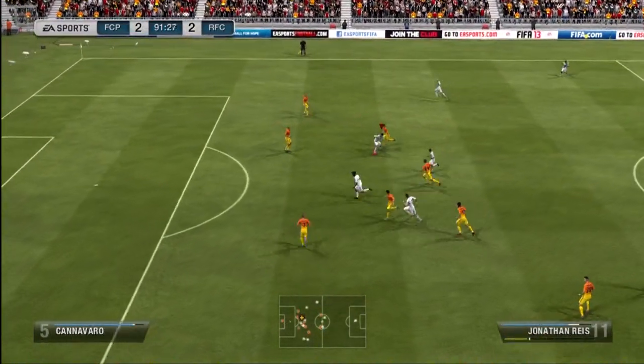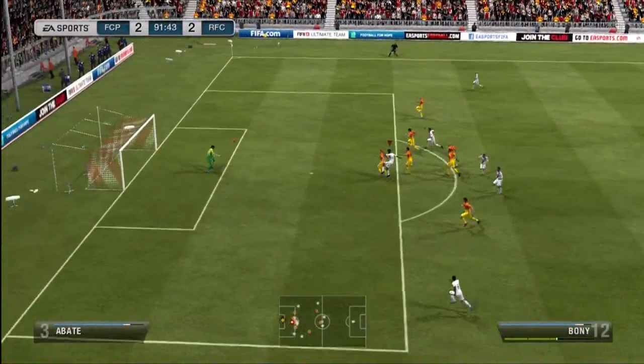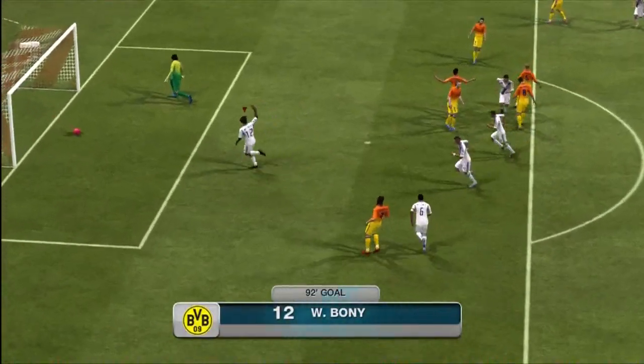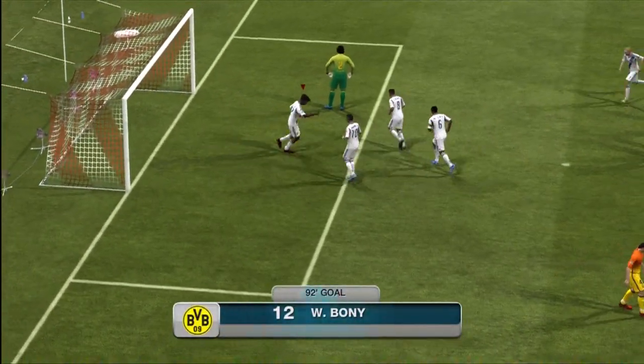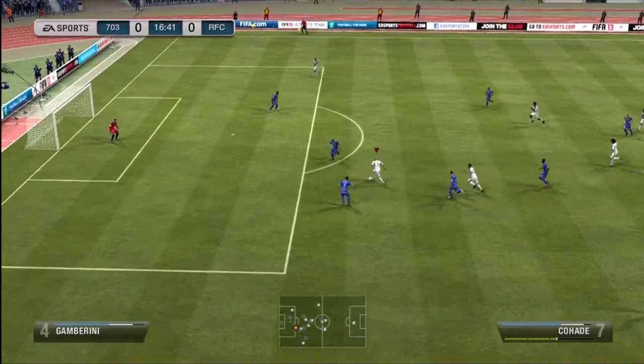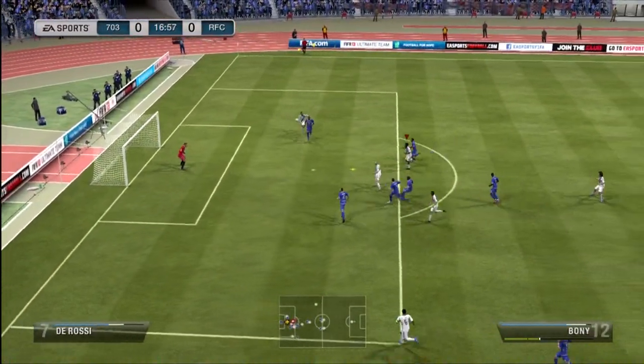So he's a fantastic player to play with, a lot of fun, really cool to use, and as you guys can see, like I mentioned in the review, once you do get the ball on his foot, he is going to slot it away like no tomorrow. Very good player as well.